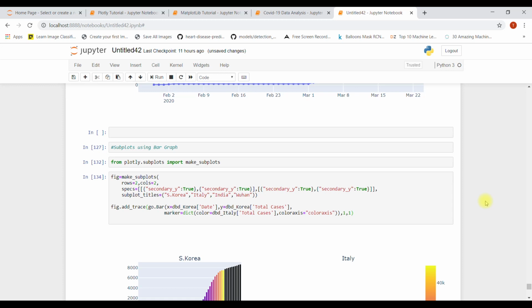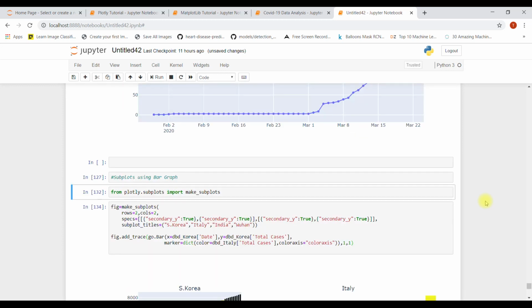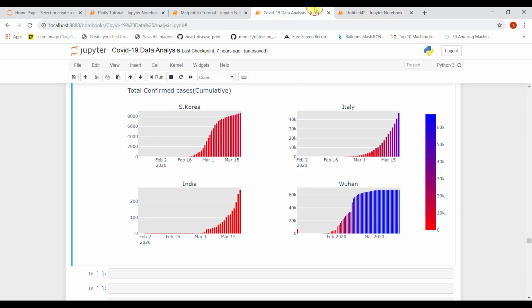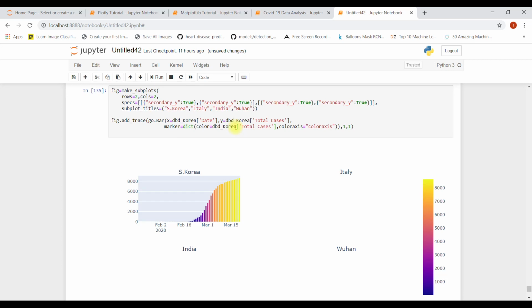Okay, all right, it got drawn there, but something is different from this one. South Korea. I hope I did dbd Korea. Oh, I'm so sorry. How can I do this again? Korea. Now all right.